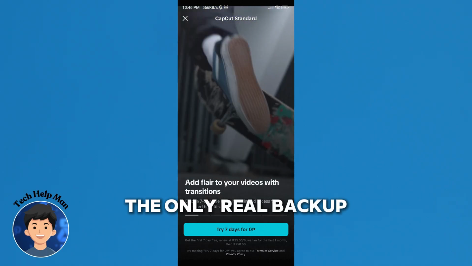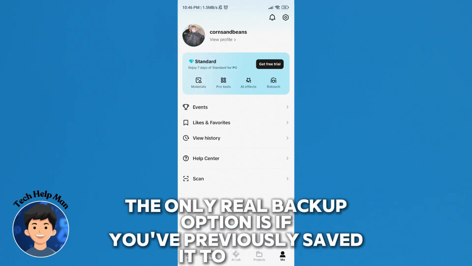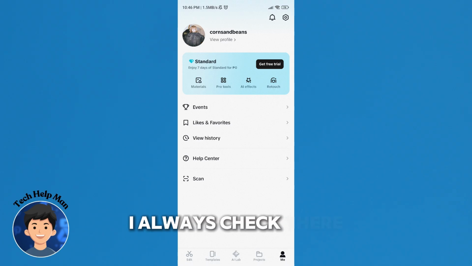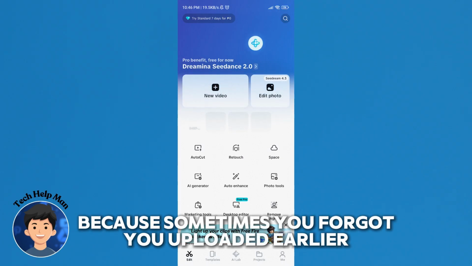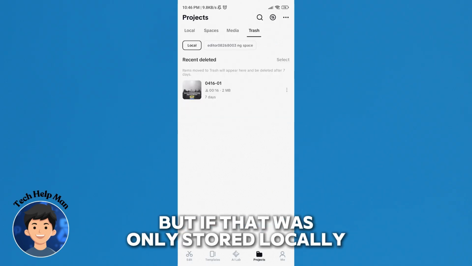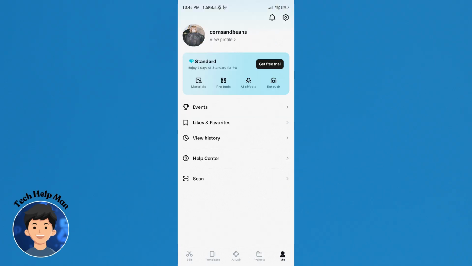The only real backup option is if you've previously saved it to cloud storage. I always check there just in case, because sometimes you forgot you uploaded it earlier. But if that was only stored locally, recovery isn't possible.